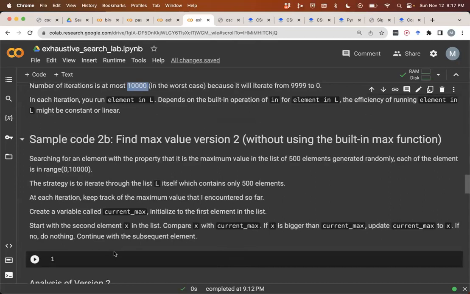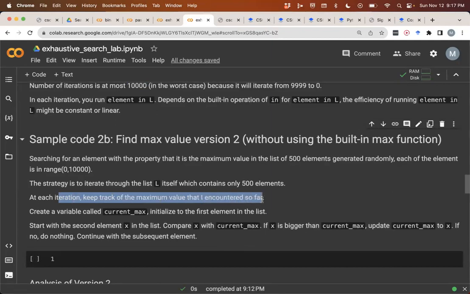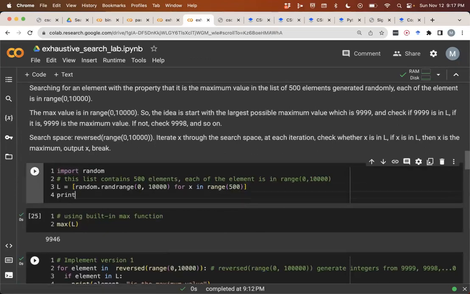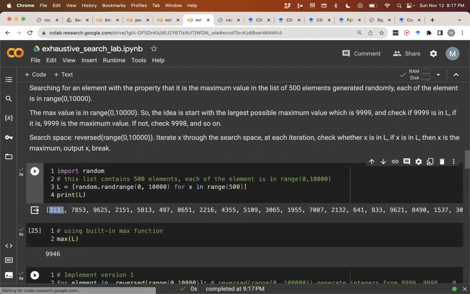So the strategy is that at each iteration, we keep track of the maximum value that the loop has encountered so far. Okay, so you look at the list. Let's print out the list. So you go through the list. There are 500 elements only. For each of the elements, you check whether this is the maximum that you have encountered so far. So at the beginning, you check the first element, which is 3131. Since this is the only element that you have seen so far, this will be the maximum value that you have seen so far. And then you go to the second element, okay?